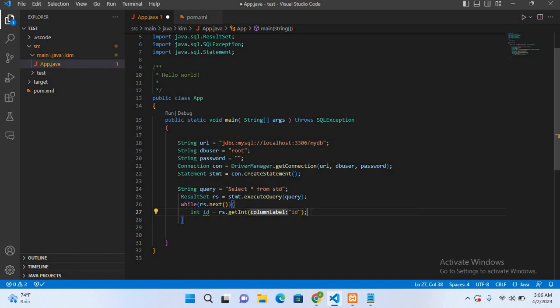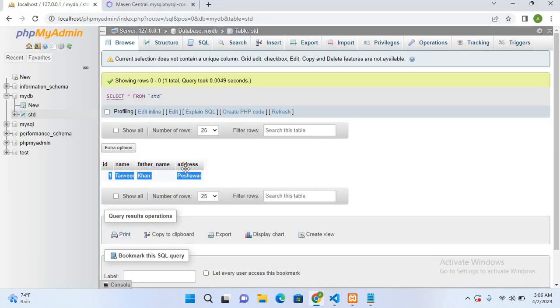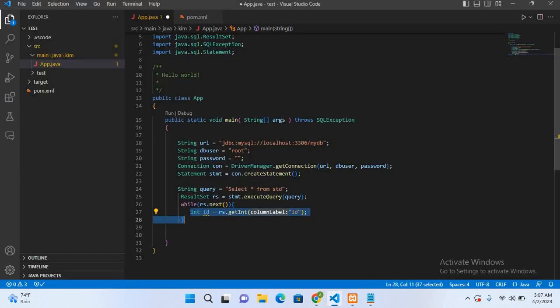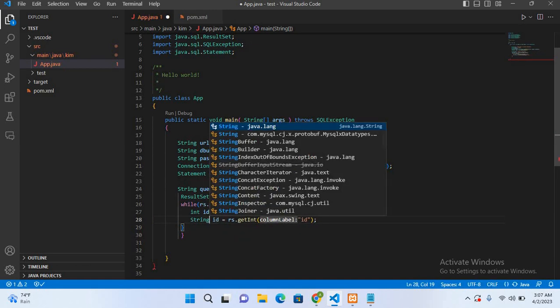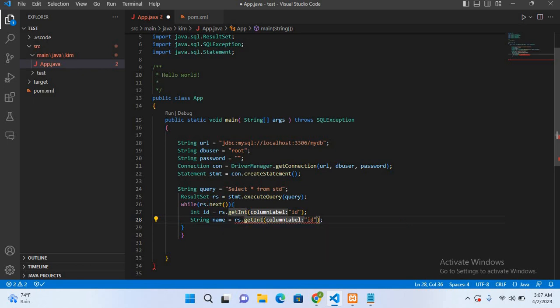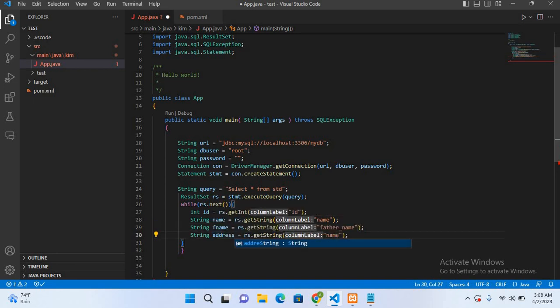Where are these column names coming from? If I go here to the database, you can see these are id, name, father underscore name, and address. These names we are using there. So I'll copy this, Ctrl+C, and now I'll Ctrl+V it here, and now I'll use String name and rs.getString, and here we will use name. And now I'll copy this, Ctrl+C, and Ctrl+V down here, one more time. And now I'll name this String fname, and here I will use father_name, and this will be address, and here I'll use address.